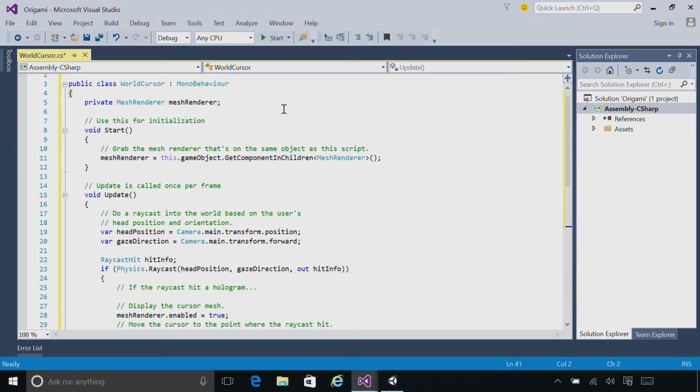So what we need to do each frame is do a raycast into the scene to figure out where the user's gaze is. When we figure out where that gaze point hits one of our holograms, we want to take the cursor and place it there, and then make sure it's oriented outwards so that it looks like it's hugging the surface of the object. To do this, we grab the mesh renderer on start, and then the update method, which is called each frame, is where we'll move the cursor around.